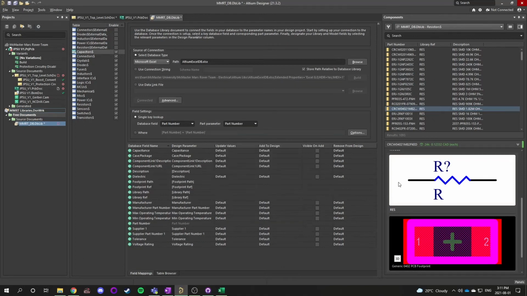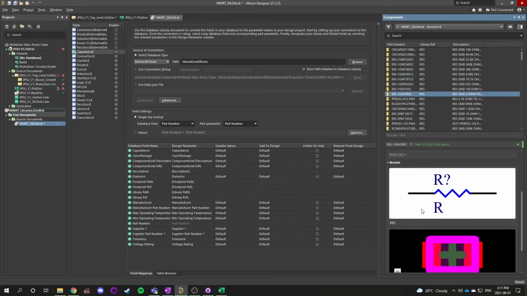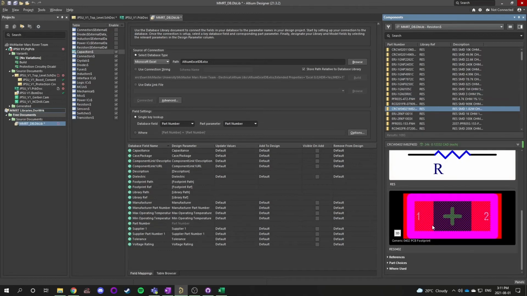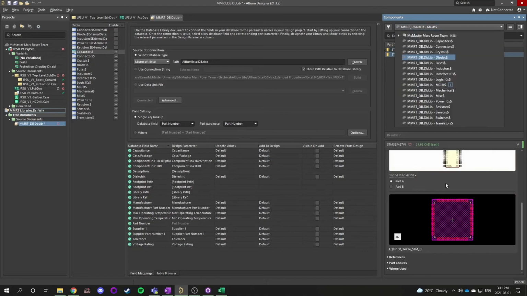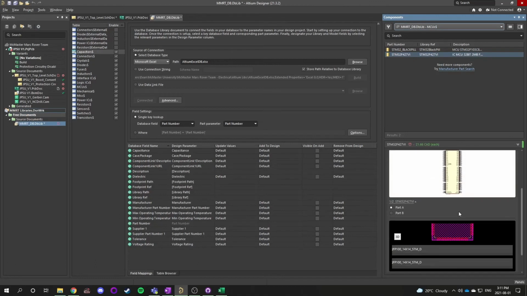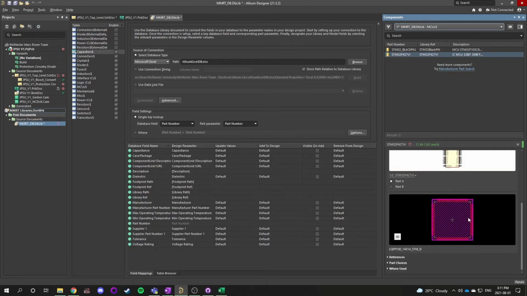After you do that, go into your components panel and click refresh, and now you should be able to see, whenever you click on a component, its schematic symbol and its PCB footprint. It should be the same thing for all components. Well, if things will load. If we're looking at microcontrollers and stuff, there you go. You can see the schematic symbol and the PCB footprint for that.